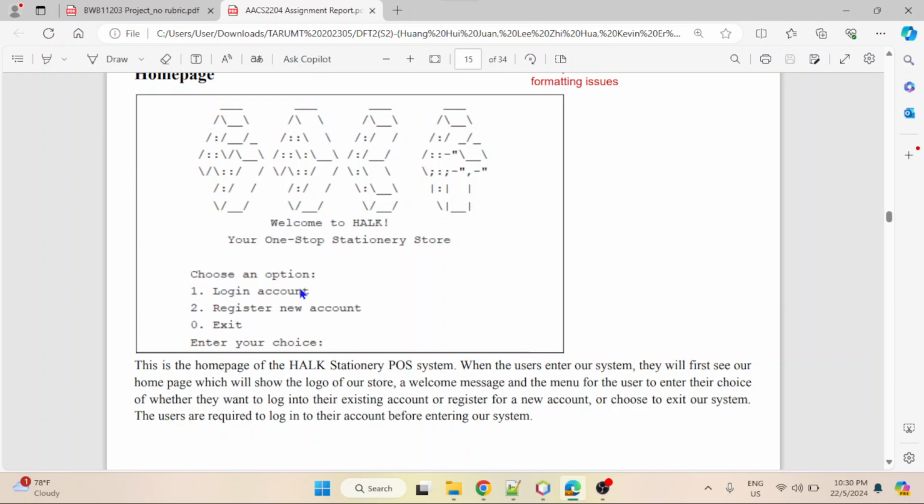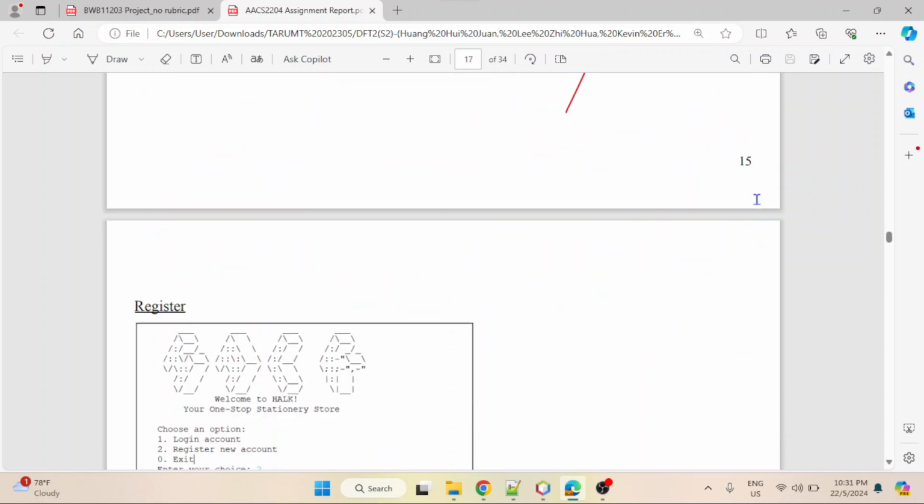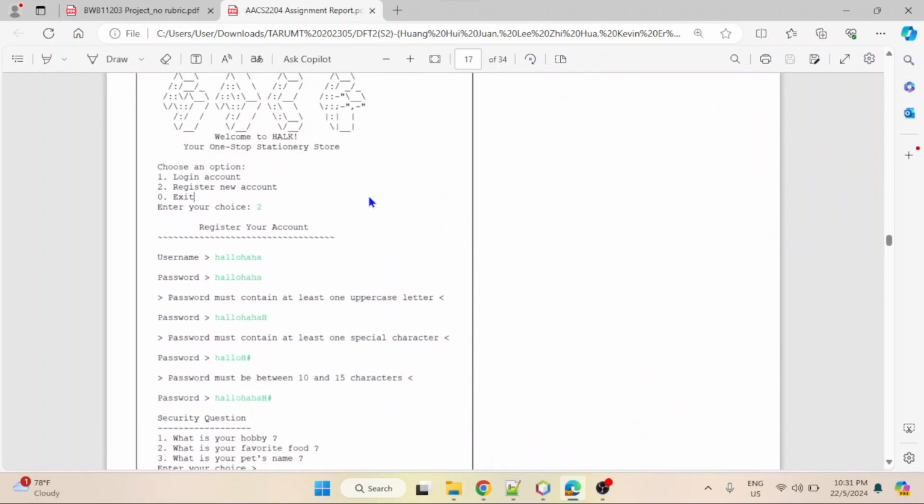So you have a login option, register new account, and if you don't want to have this page, you can exit. You can select your choice. After you select, you can, for example, log in. When you log in, you have a username and password. If you want to register, you can go for register new account. This is an example of how to register.